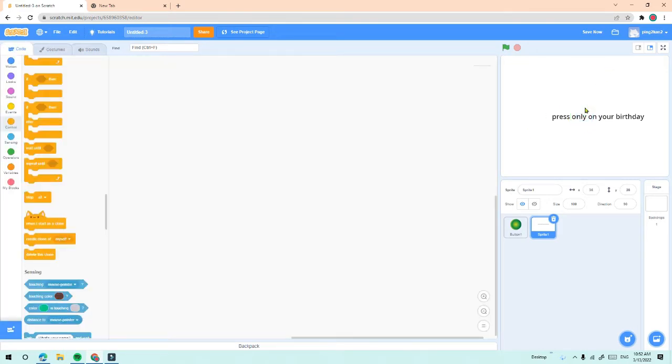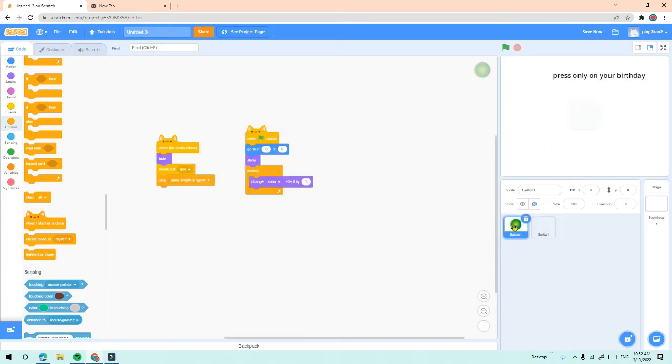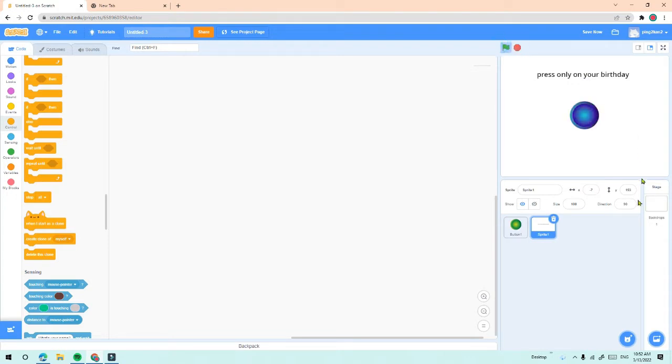Code. And now put this, press only on your birthday. Where is this thing? Here it is. Put this press only on your birthday, and done. Now you can change the font using the font menu at the bottom left of the Paint Editor. Mystery works well for the birthday card. But you can also make another word. It's okay, but I will choose this word.